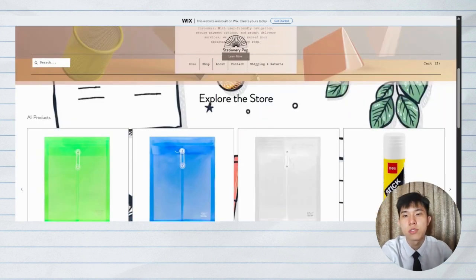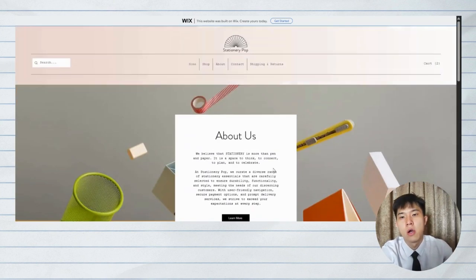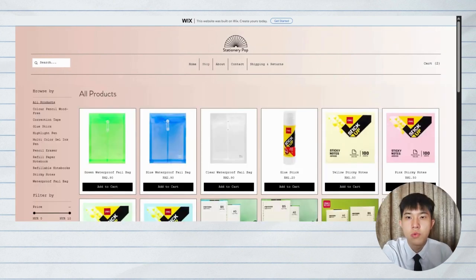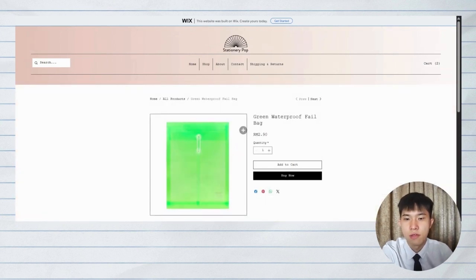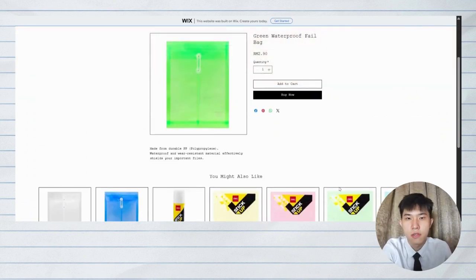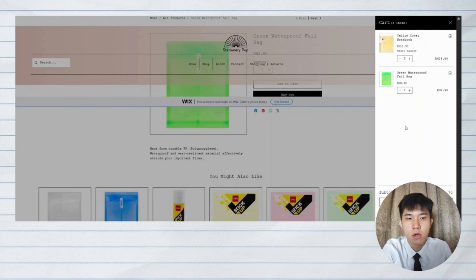The next one is explore the store. For this page, we can click this shop now button to enter our shop page, or we can click this shop button to enter our shop page as well. We added the products into the website by inserting the image and also the description of the products here. If you want to purchase the product, we can click this add to cart button or buy now. Here we're going to display all the items we just clicked and then check out.